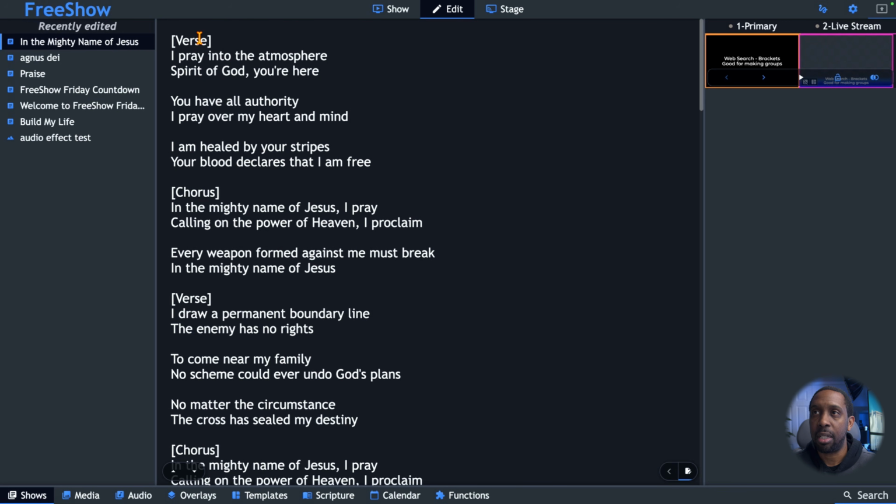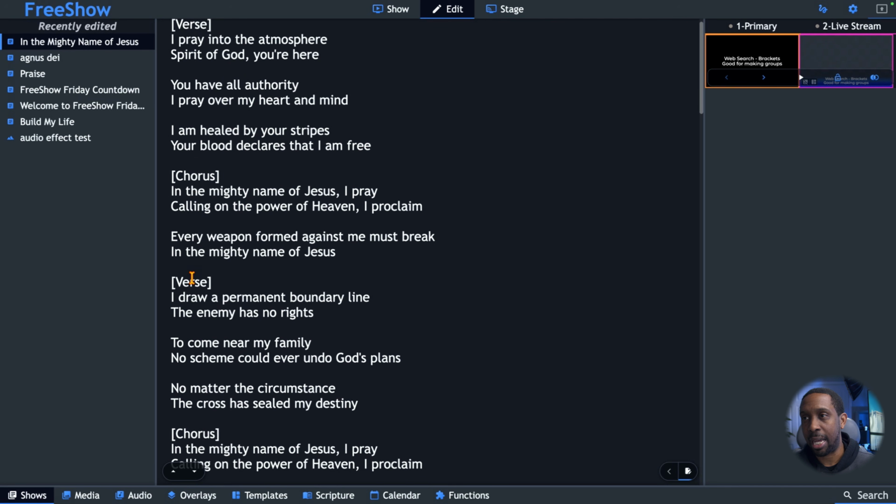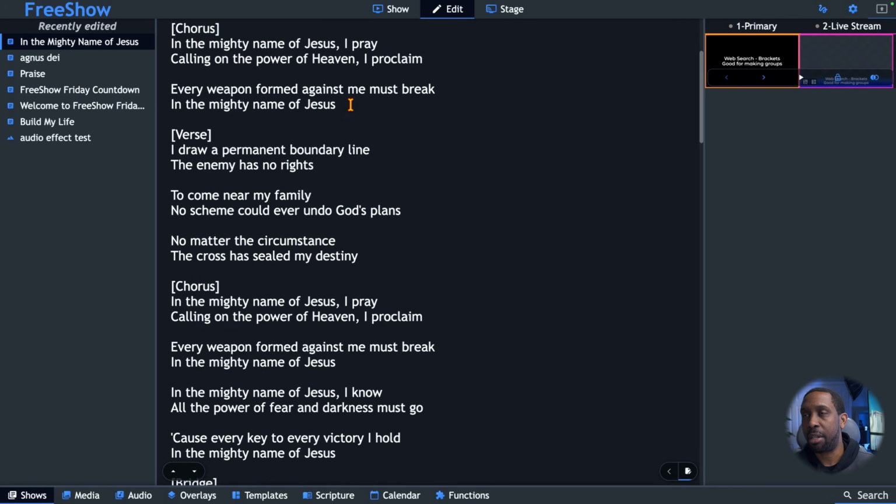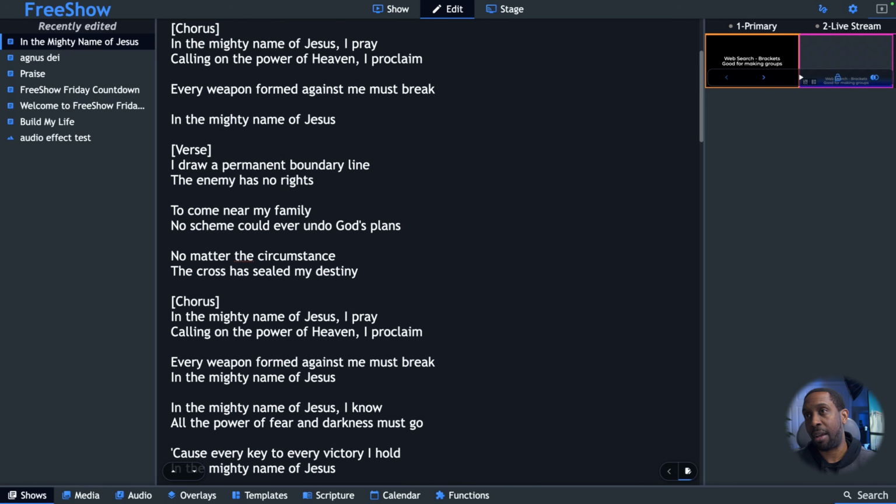And so we have the verse brackets, we got the lines of the song, and you notice it's broken up with spaces between every two lines. Now, like we said earlier, some of the lines were longer than others. So this one right here, every weapon formed against me must break in the mighty name of Jesus. I want that to be a line break or a slide break. So I'm going to enter down and add in an extra space there. And that's going to give me an additional slide in that space, because that one I imagine was pretty long.